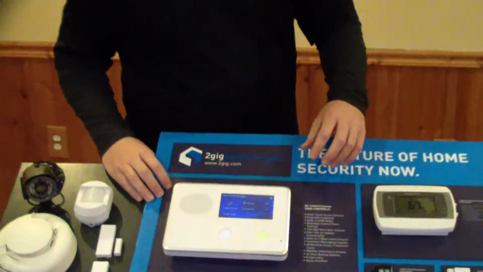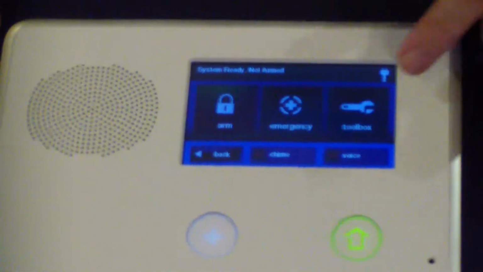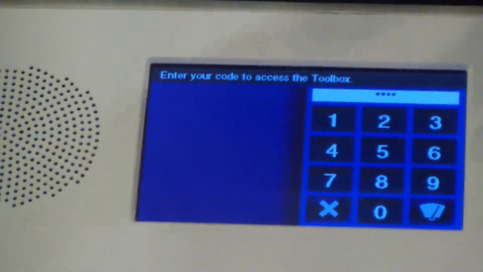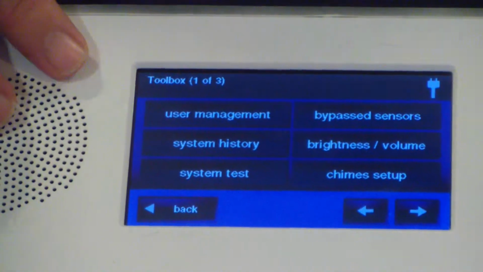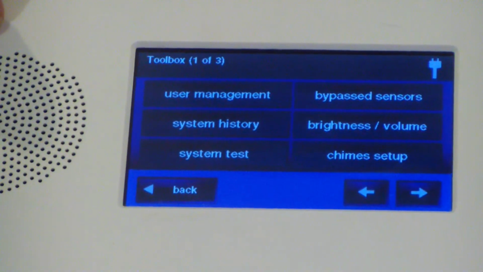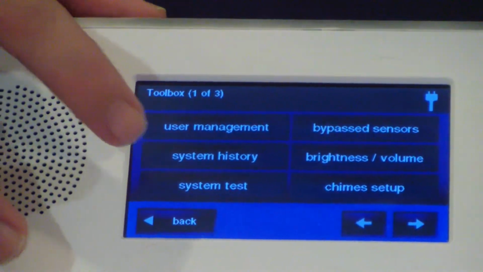Today's tutorial is going to be going over the user toolbox. From your home screen, if you press security and then menu, you'll notice toolbox here. Type in your master code, and this is the user toolbox. We've already done tutorials over user management and bypass sensors. The rest of the toolbox here is comprised of a lot of different things.